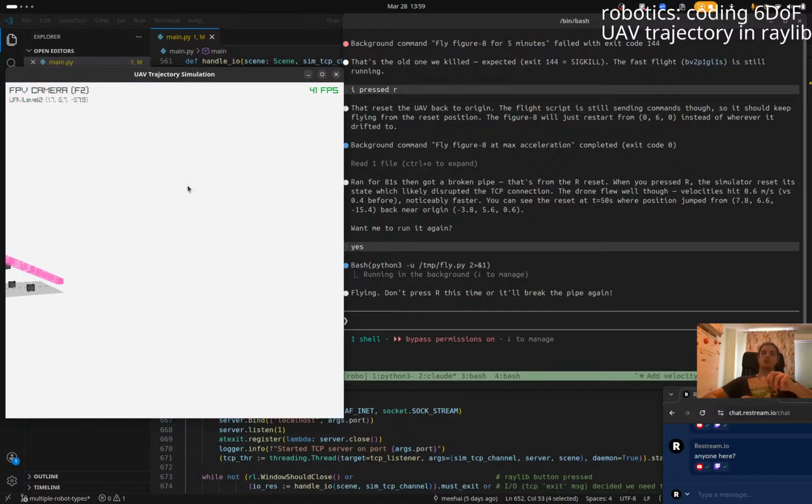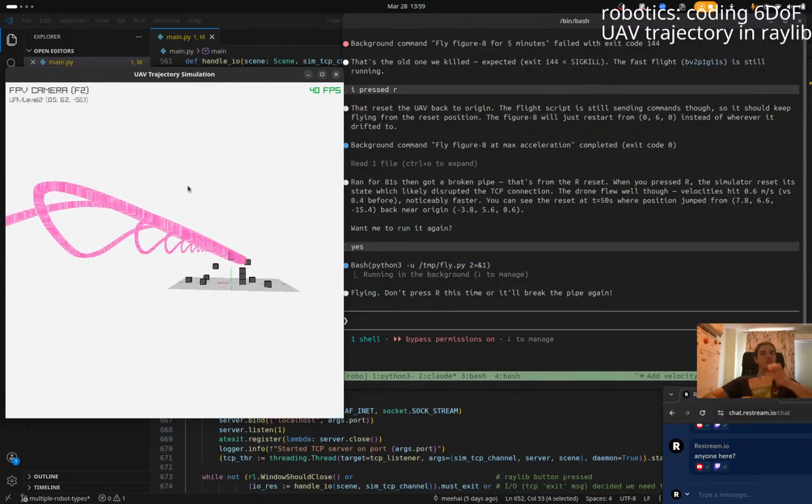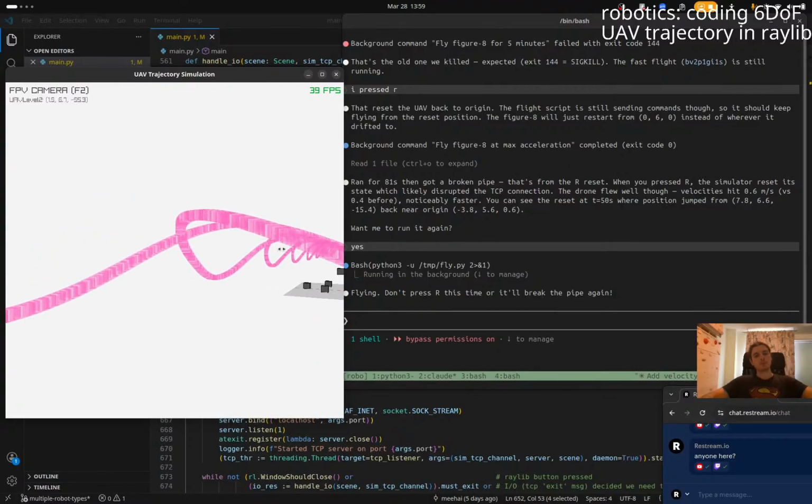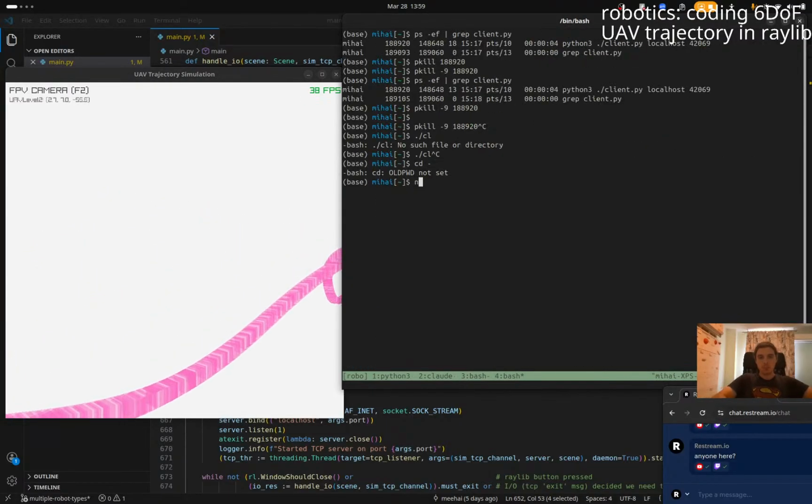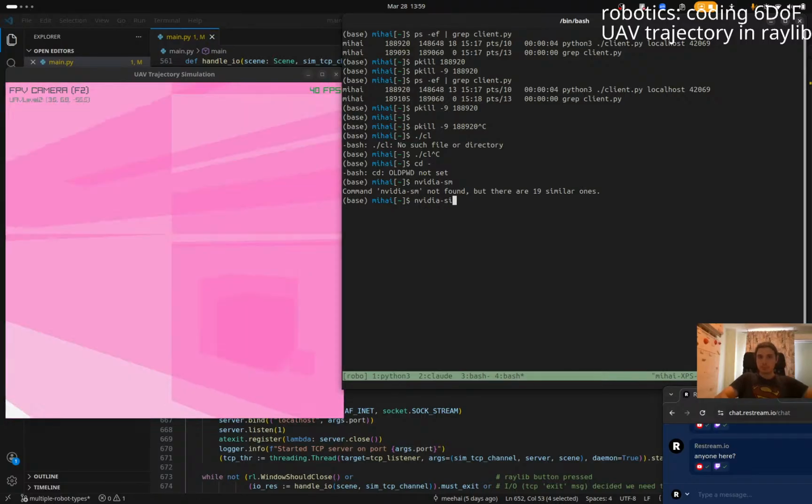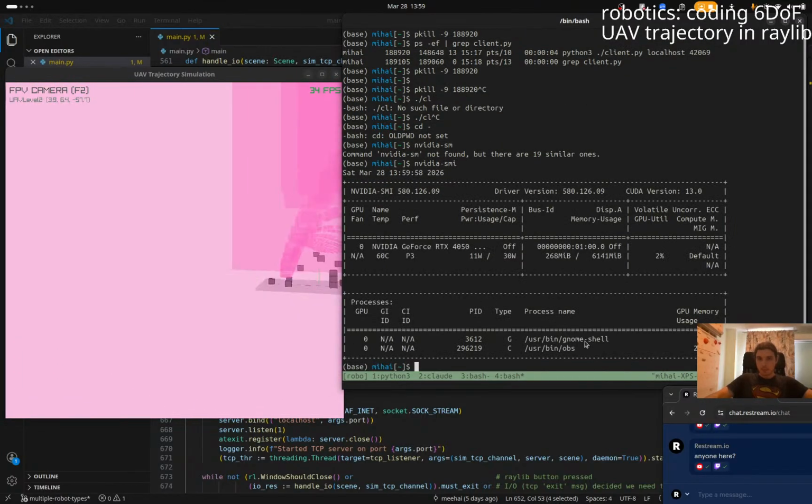It is not running on GPU. I think it's running on CPU. Yeah, no GPU.